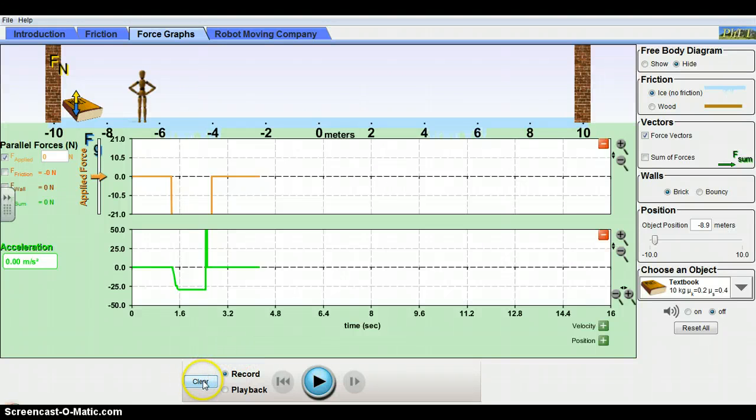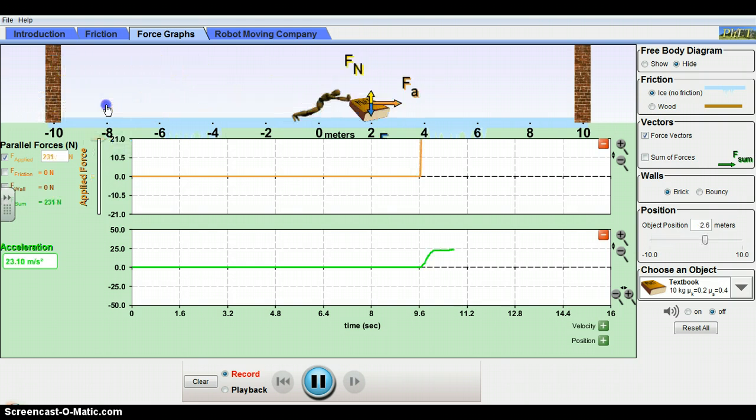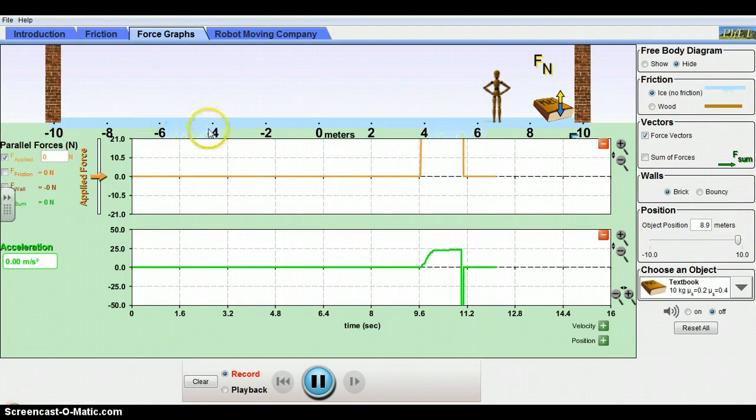I'm going to clear the graphs so that they're starting from 0, and I'm going to hit the play button, and you'll notice that the graphs start to record your force and acceleration. Now it looks like this stick figure is in the wrong place. He's going to start pushing against the wall, but you don't have to worry about that at all. Don't worry about his position. Just grab the textbook and slide, and that will create a force. Now the event is over.